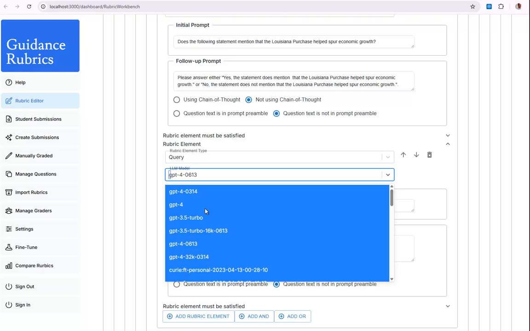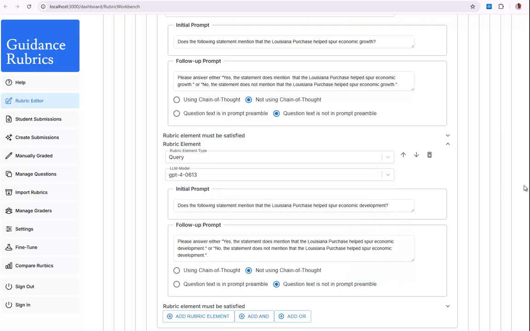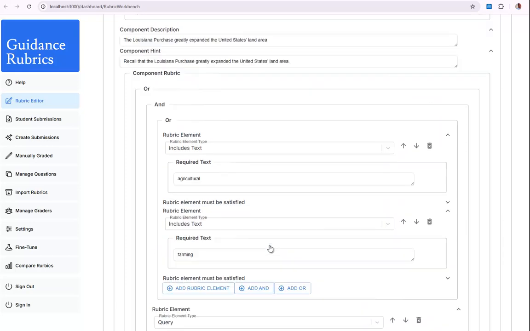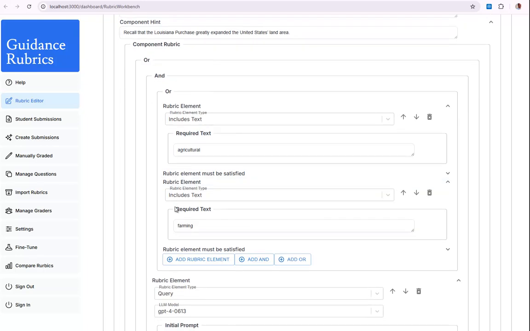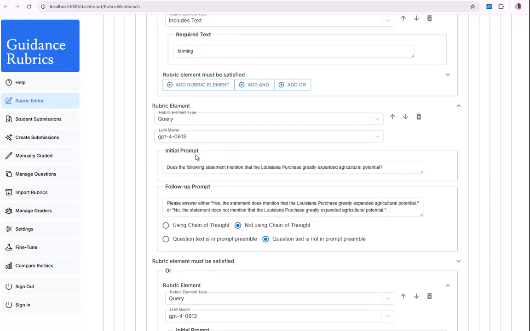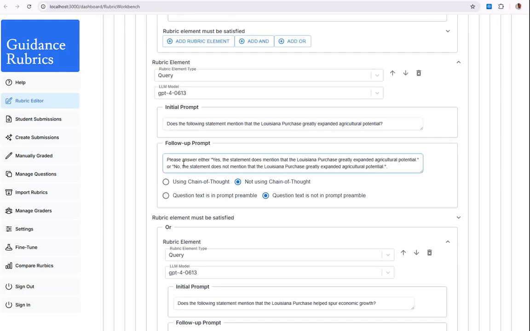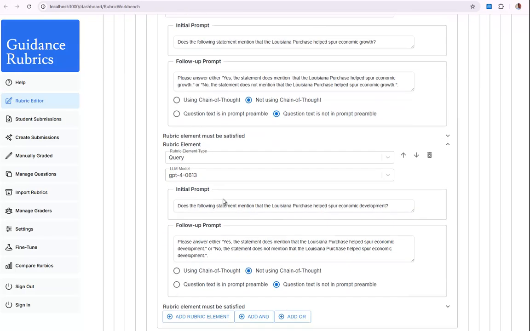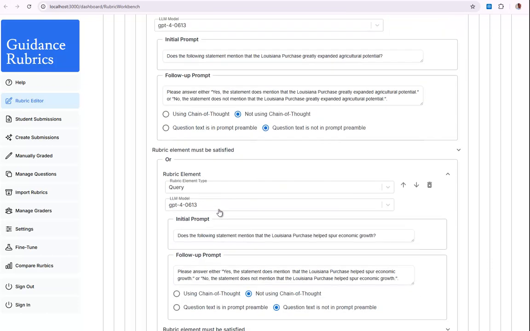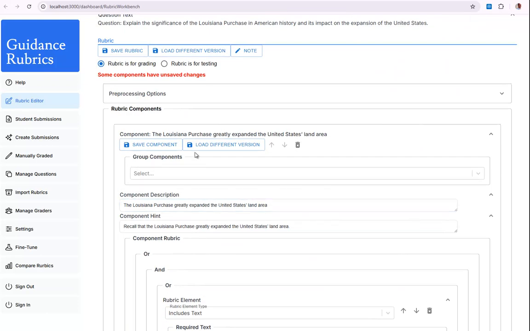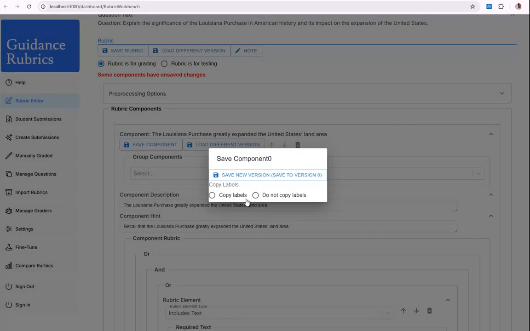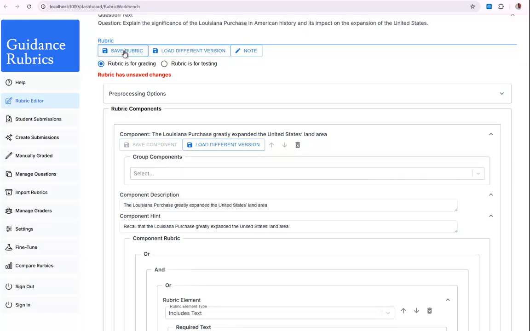Here are the different models that you can use. These are updated as OpenAI adds models, and we're planning in the future to add more families besides OpenAI. All right, so then here we have the query. Let's just go through it. We have the OR here, and this is all under an AND with this, and then an AND with this. Okay, and then we can save this, and then save the whole rubric.